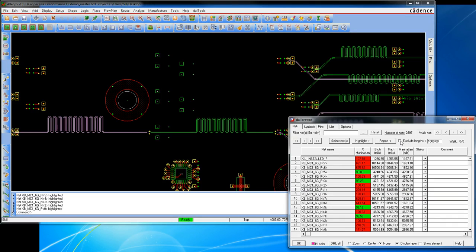So if I have it off, the number of nets sorted is 2897. If I turn it on, half the nets are gone, and we can see that go away.